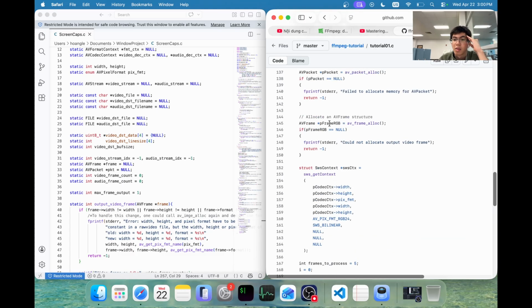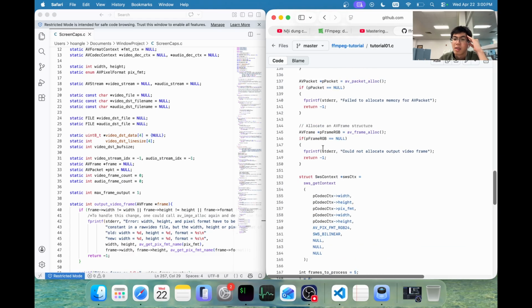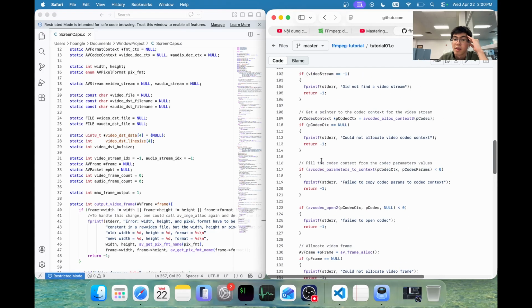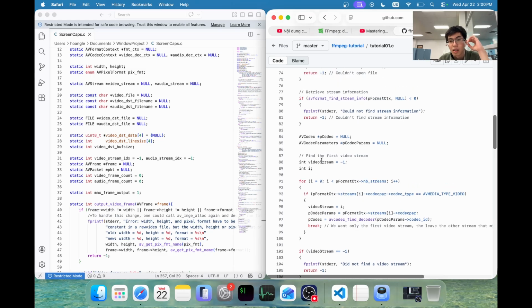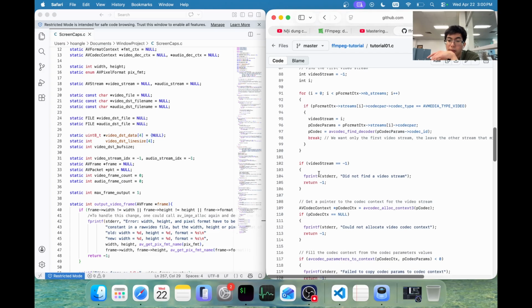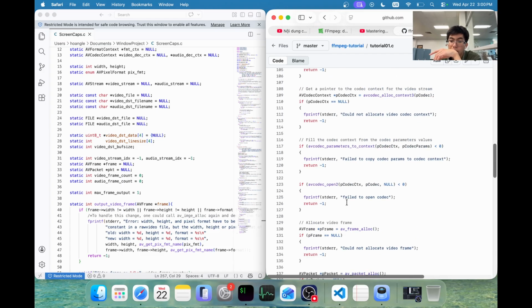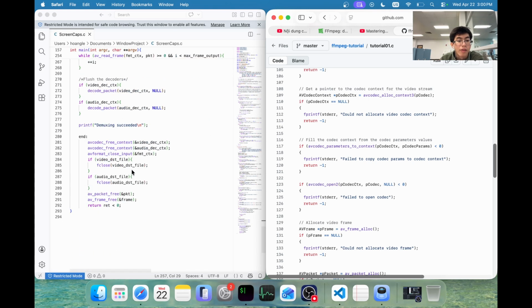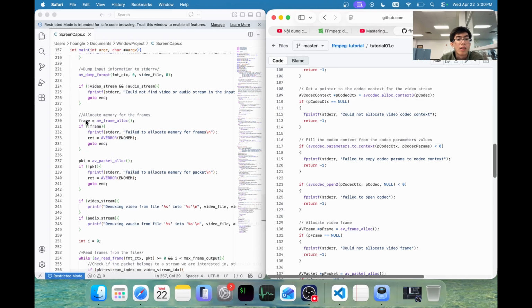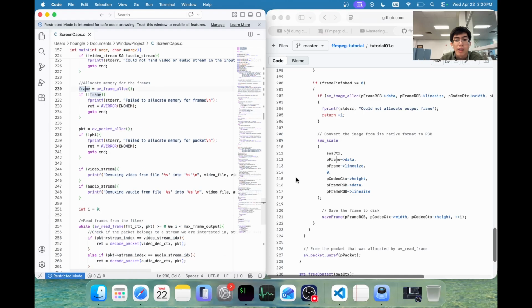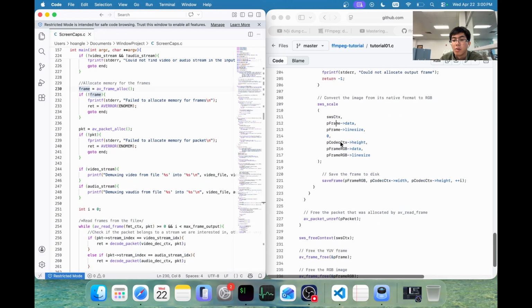Oh, wait, not okay, AV. No, go up a little bit. Codec. Find stream. Oh, okay. Av_frame_alloc, allocate video frame. Yeah, I think we have it. Allocate video frame. Yeah, right here. Frame alloc. Oh, I think we can convert them using this function.